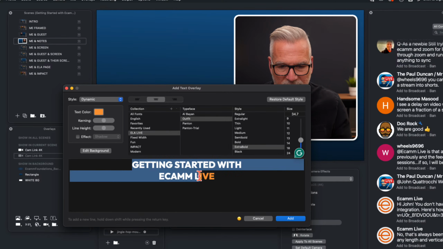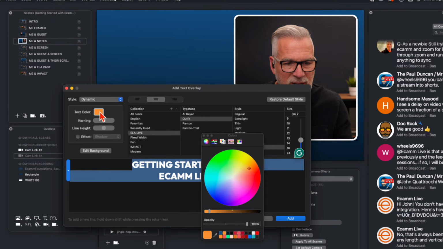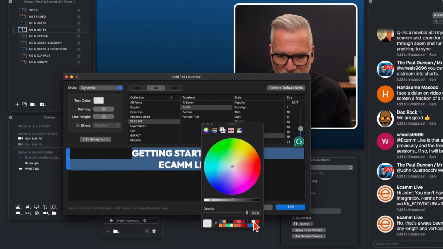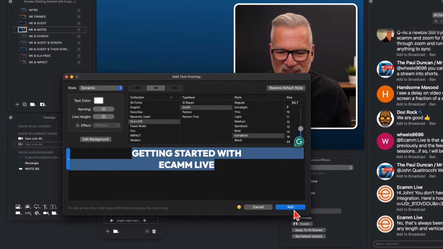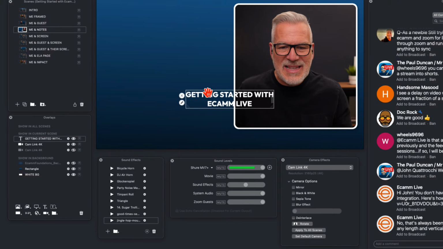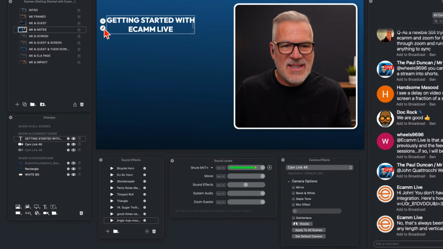And maybe I don't want it in the orange. We're just going to change that color to a white. I need to resave that. Owen's telling me off if he's watching. No, it's deliberately slightly off white. Getting started on Ecamm. And I could bring this in then. I can have this area to the side.